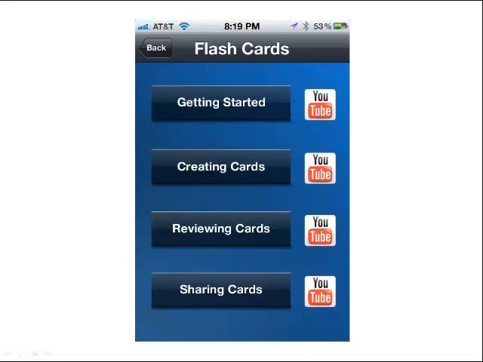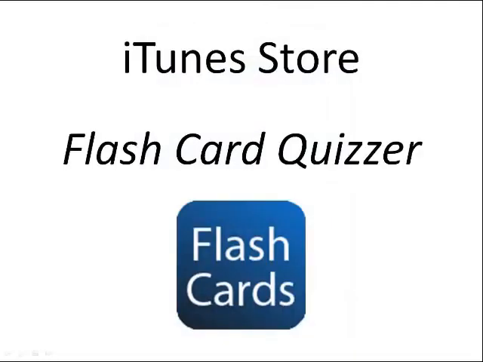So that's going to do it for the Getting Started video. Again, this is the Flashcard Quizzer flashcard app that you can get from the iTunes Store.